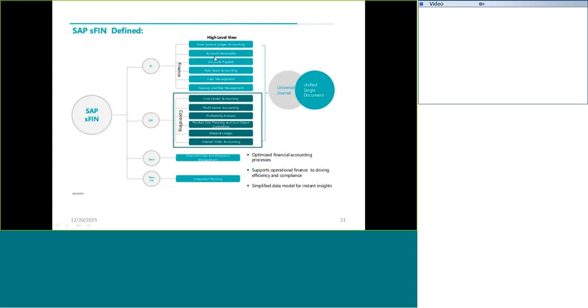From the finance point of view, we will design new general ledger accounting, accounts receivable, accounts payable, new asset accounting, cash management, treasury and risk management, cost center accounting, profit center accounting, profitability analysis, product cost planning, and material ledger, internal order accounting, financial close and reconciliation accounts, and integrated planning.